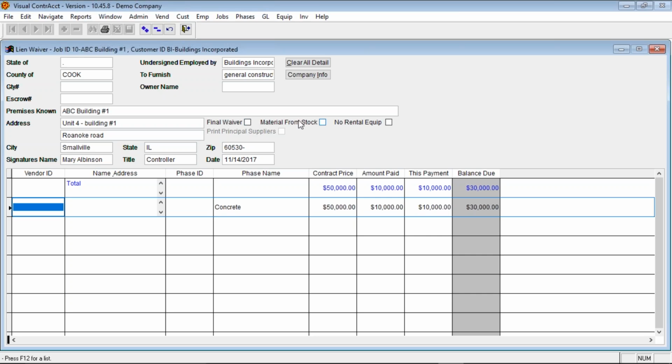I can choose whether it's a final waiver, material taken from stock option, rental equipment, principal suppliers. This information here all defaults from the job file. So I can default what state I want, the county. These are all things that are on the job file. You can change whatever defaults in here, or you can use what defaults. The signature as well, that also comes from job cost control file. If I want to change that because she's not in today, so I want somebody else to sign it, I can just type over the name that I want to sign.